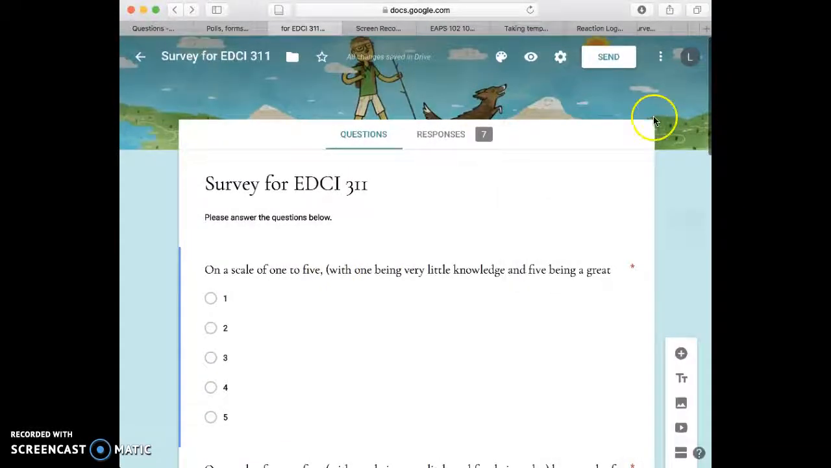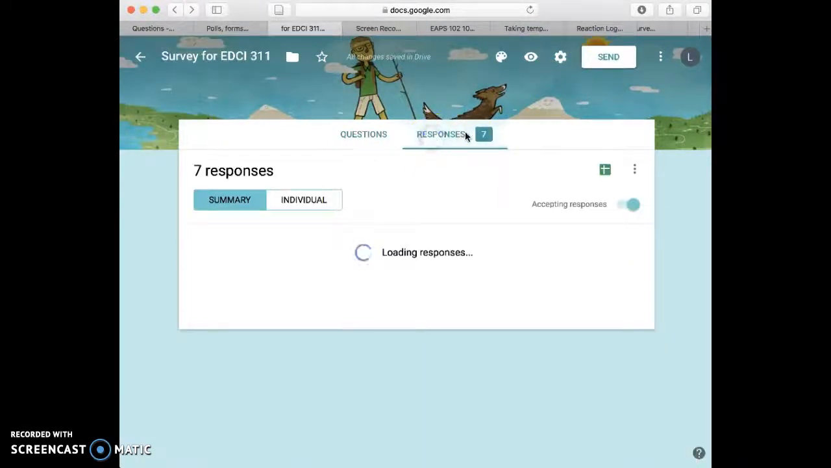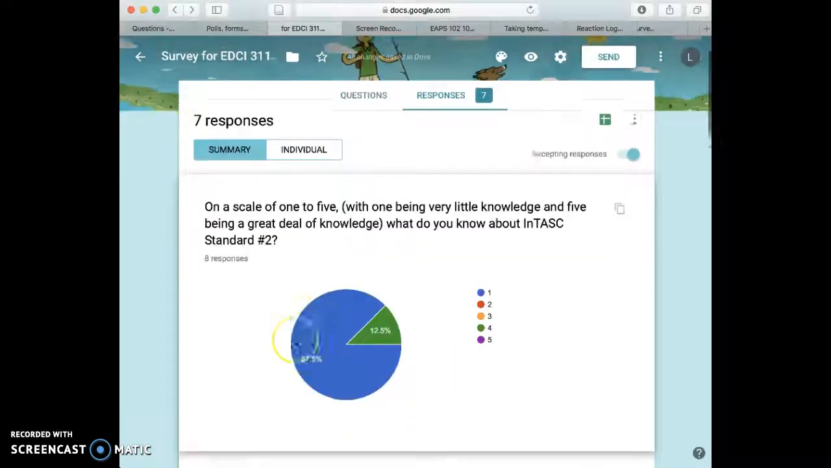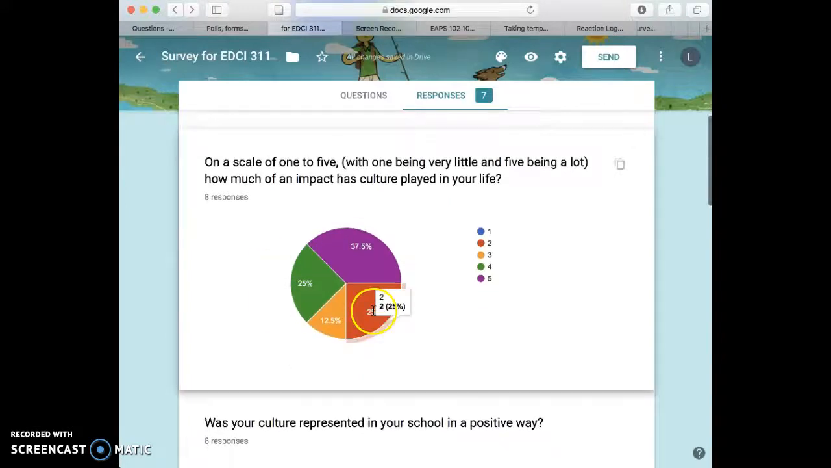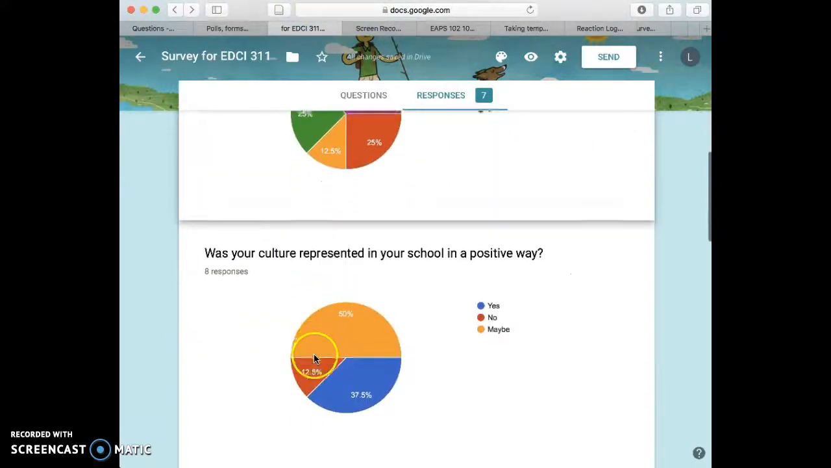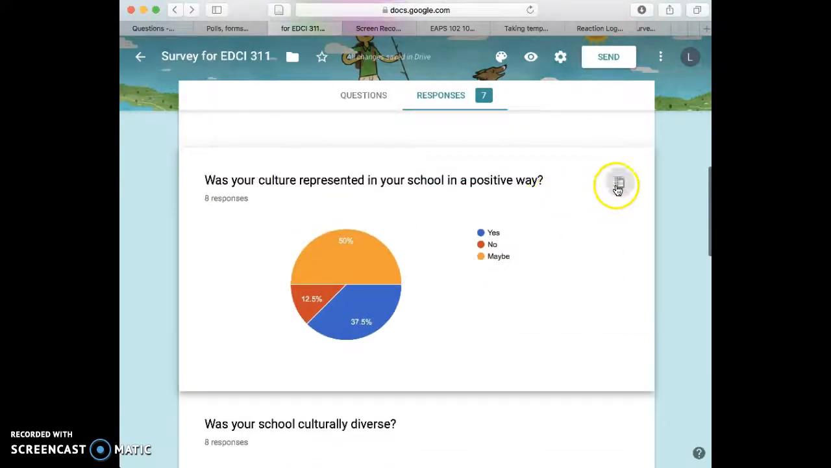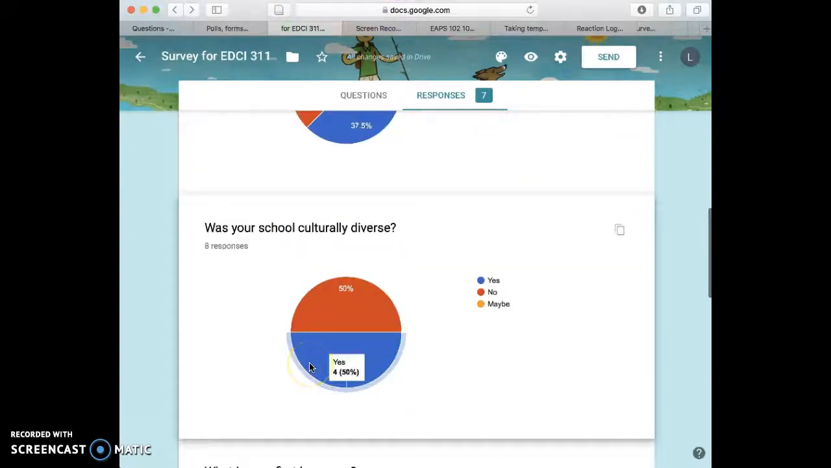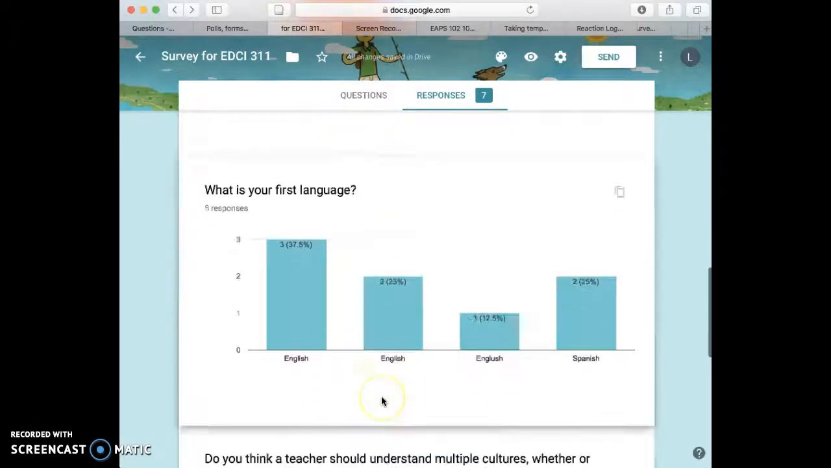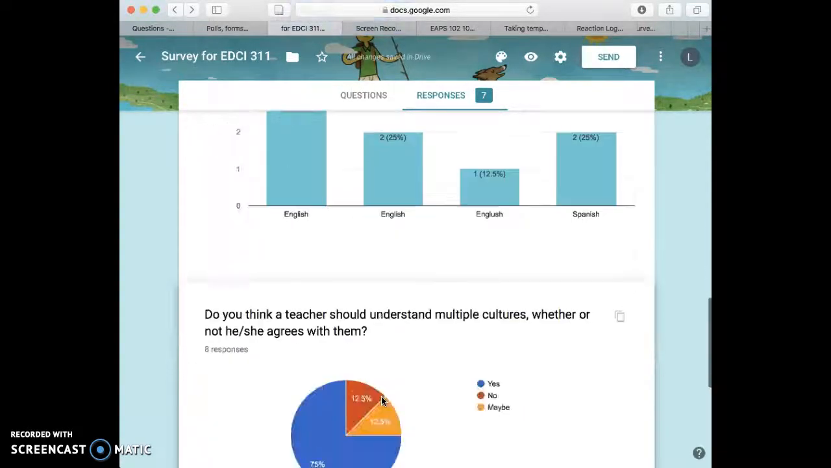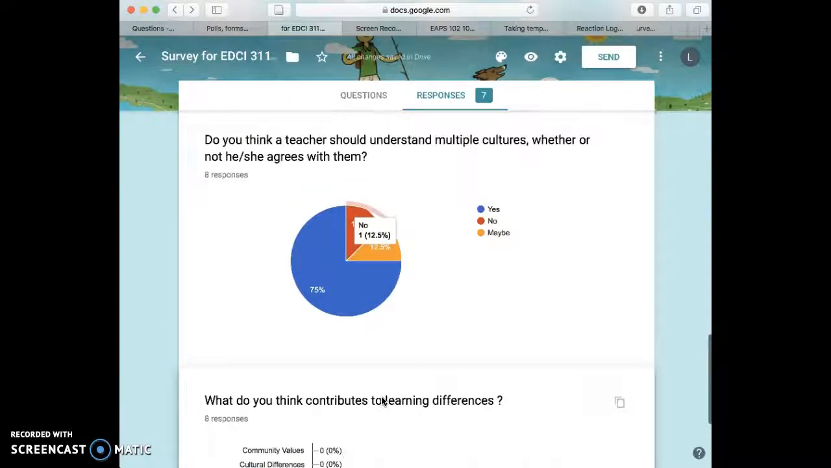And then once you get responses, so I have 7 responses so far, you can go and look at the results. So here I have this, and you can copy the chart so then you can use it for different kinds of things. And it's just really interesting to see the data.